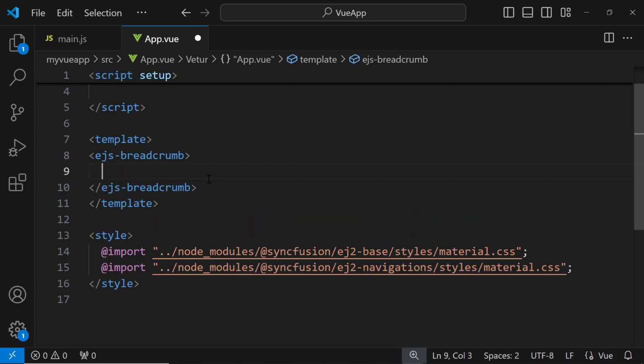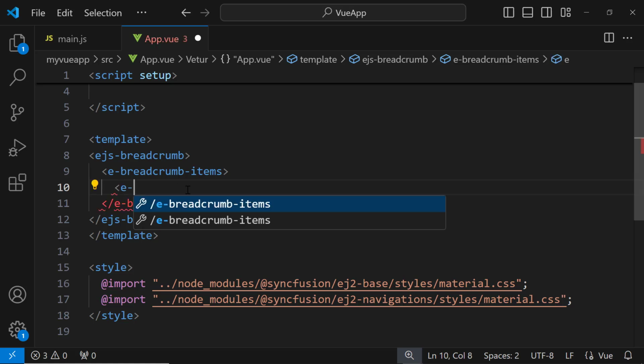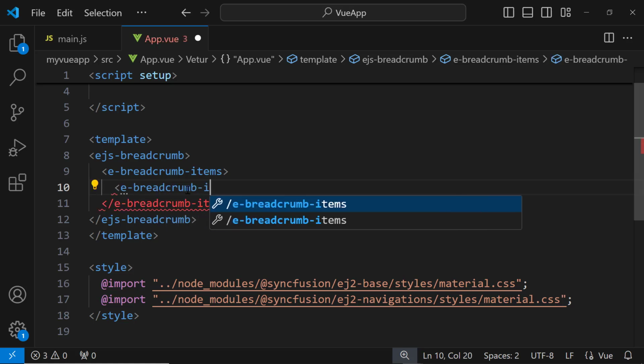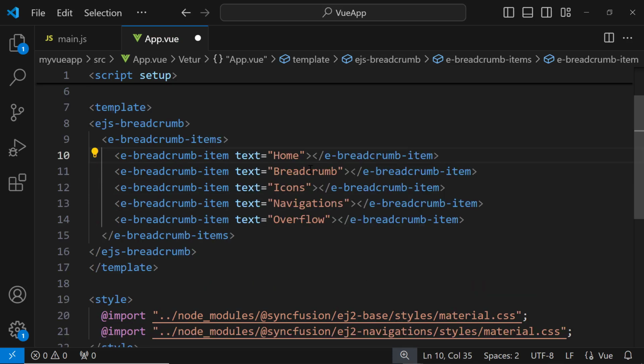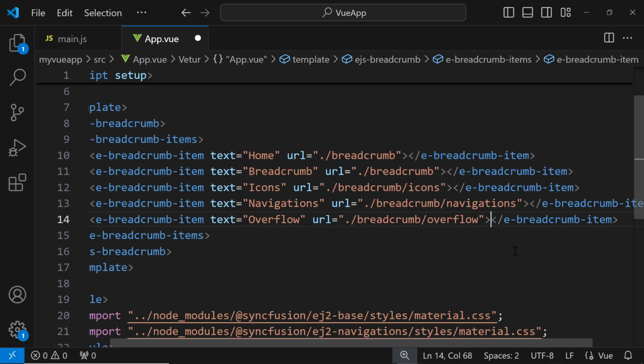Here you can see the breadcrumb component rendered with the home icon. Next, I will show you how to add items to the component. To do that, let me add the breadcrumb-items tag, which accepts n number of breadcrumb-item tags. I plan to add 5 items, so I add 5 breadcrumb-item tags, each with appropriate text. Then I define the url property with the appropriate path for these items. Here, I have set relative URLs for the breadcrumb items.